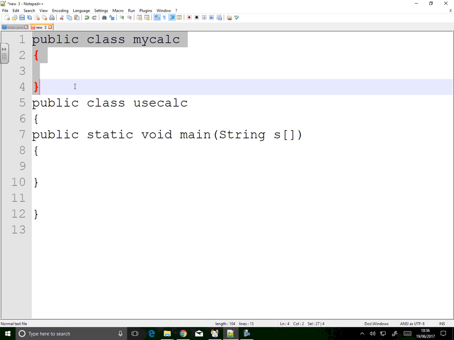I have not made the calculator, right? But if I was to use the calculator, how do you create a variable of something? Don't worry about how my calc is working. I just want to know, if I was to create an object of my calc, how will I create it?